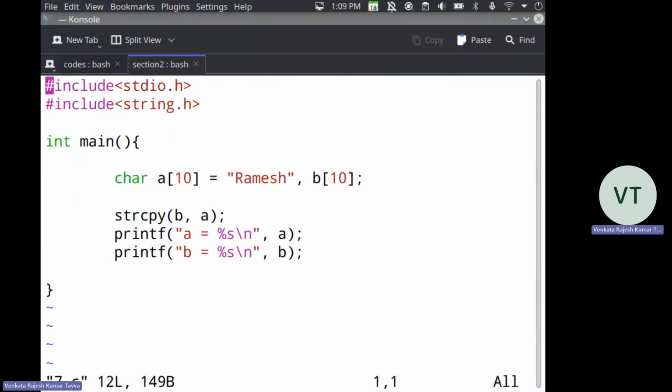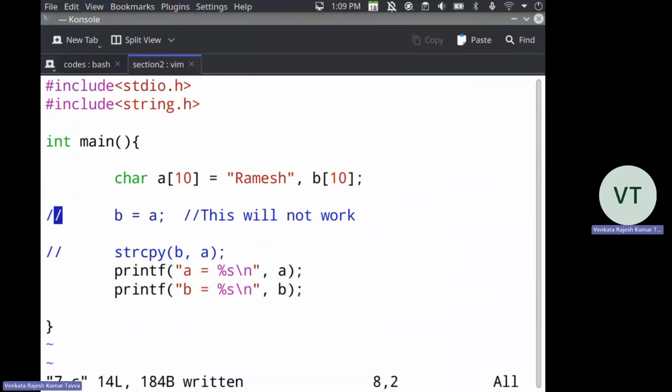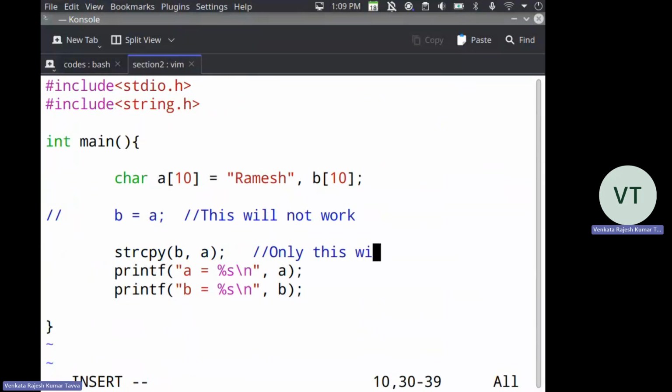Here, if you notice, I did not use a statement like this. B equal to A. This will not work. Only this will work.